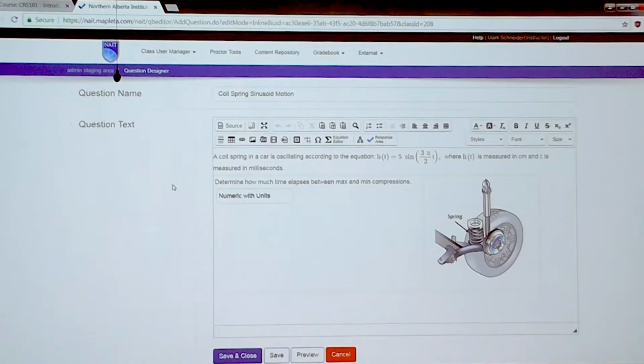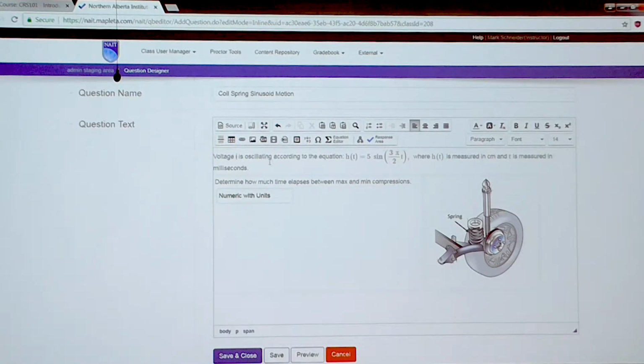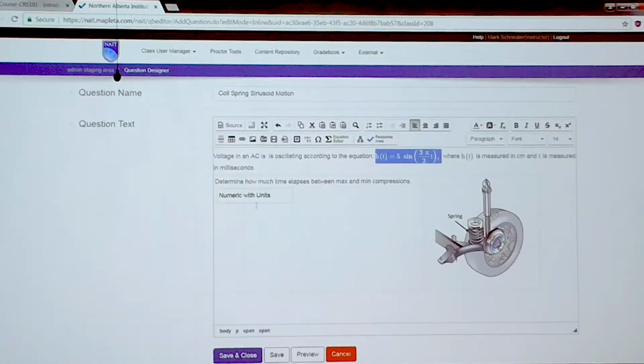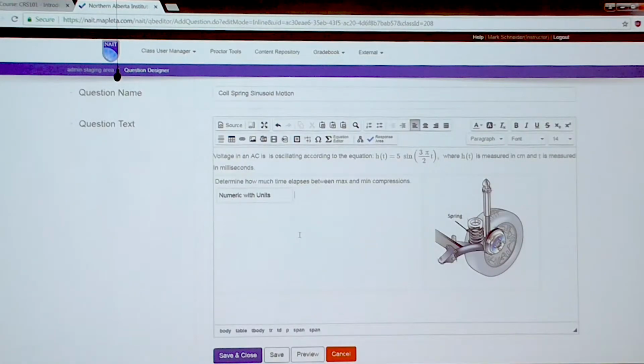So even though this question was initially authored perhaps for a mechanical engineering course or some other, I'm able to actually go into the question and retool the bits and pieces that I need to. So I might say voltage in an AC circuit, etc. And I can retool this question very quickly. I can change the equation to the question, and I can change the answer to the question just with a few mouse clicks. So it's super convenient, easy for us to do that.